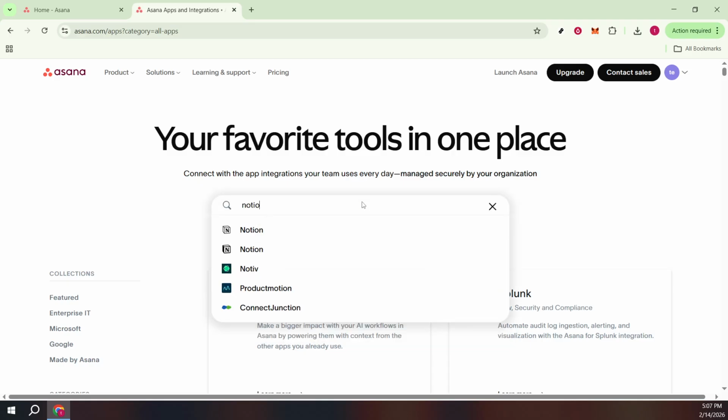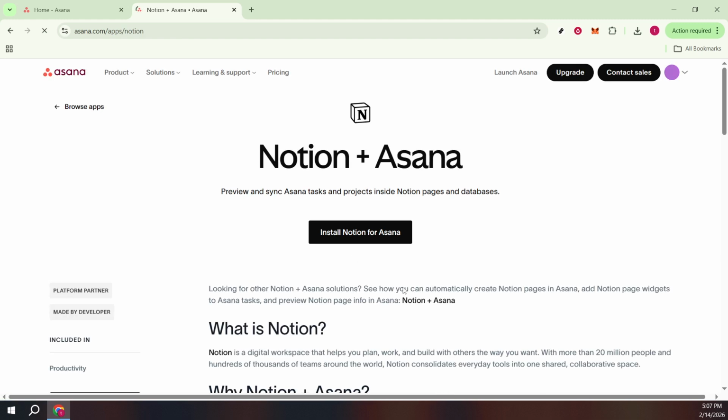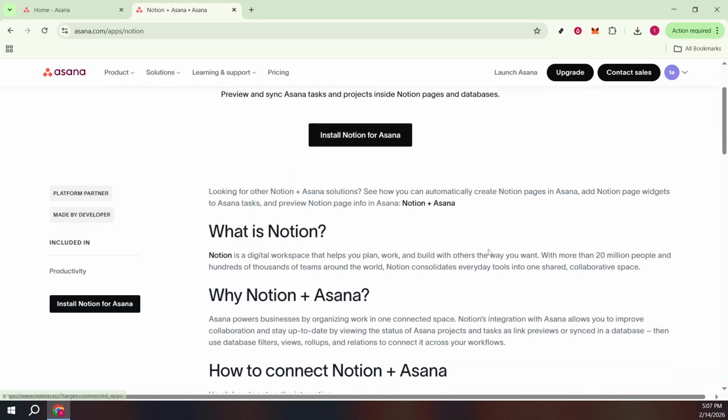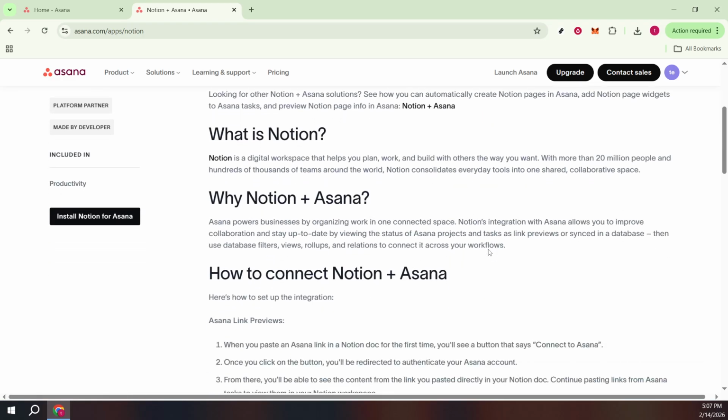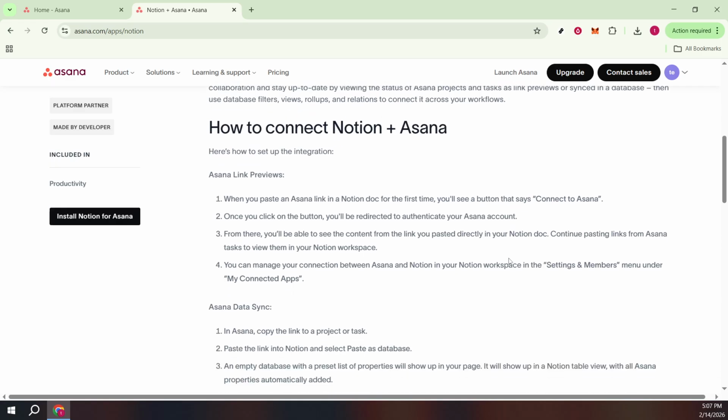Open it to view details like what data the integration can access and the kinds of actions it enables between the two tools. On the Notion for Asana page, click Install Notion for Asana. Asana will guide you through any remaining prompts. Depending on your setup, you may be asked to confirm the Asana workspace and grant permissions so the connection can function. If you hit a permission roadblock, an admin can approve the app for your organization.